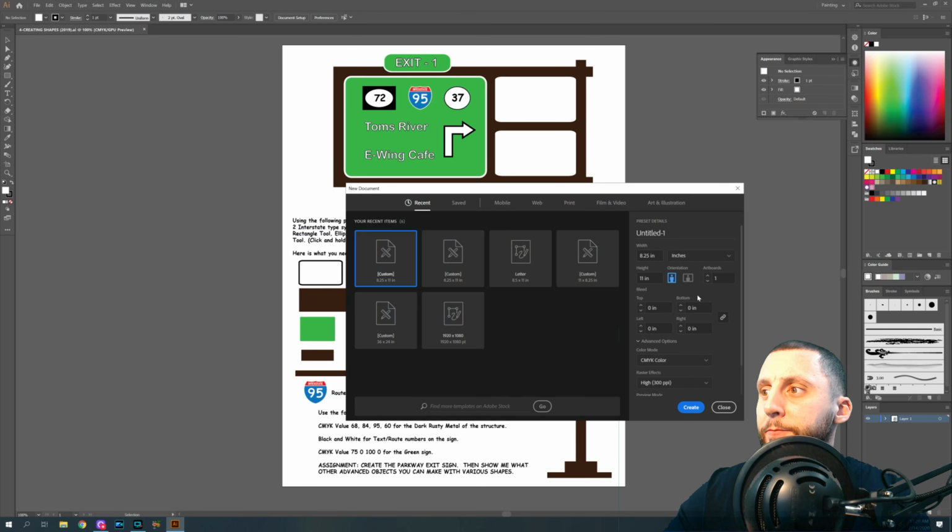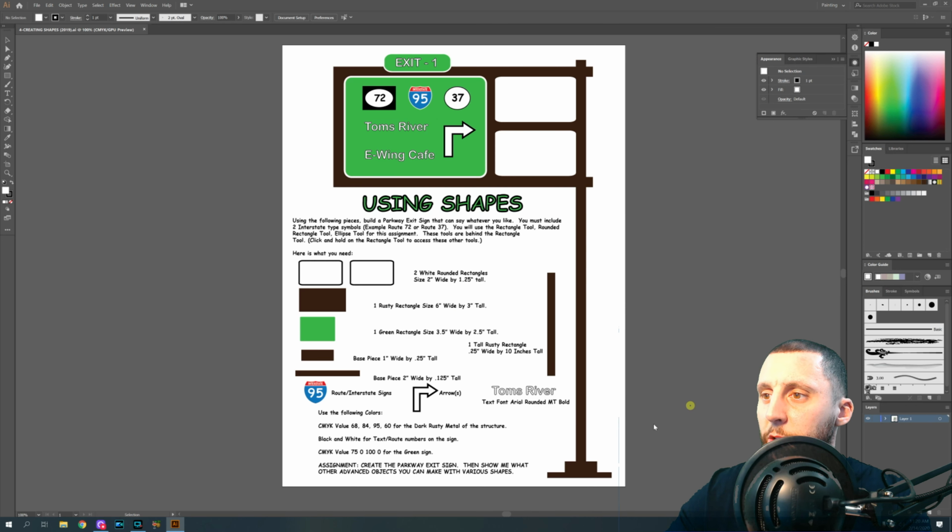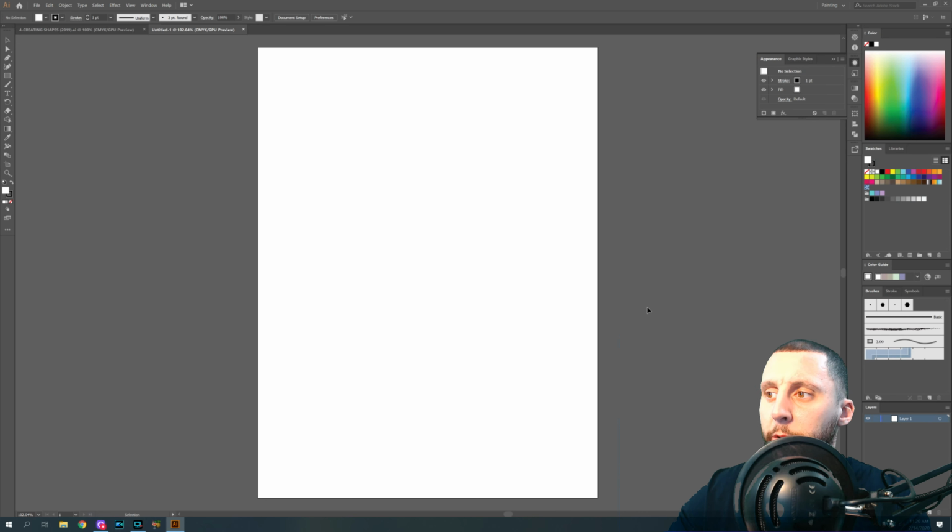File, new. We're going to do the same thing, 8.25 by 11. Actually, we can stay. This is a recent one that I did. So under recent, since you've been doing a couple now, it should give you an option to just have what you already have selected and hit create on that. It makes it easier than putting all the other stuff in. But if not, you're going to do 8.25 by 11, 300 PPI, and CMYK values. Alright, so here we go.